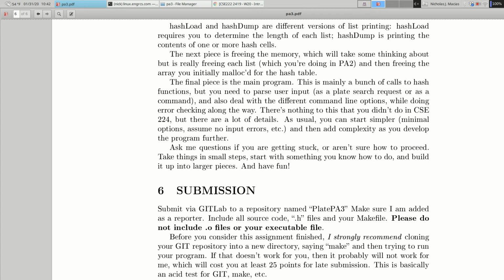And I strongly recommend, before you say that I'm done with this, you've pushed everything over, go into a completely empty directory on your machine, do a git clone to pull down your repository, say make, and then say plate/temp database txt, and make sure it works. If it doesn't work, you're looking at a 0, okay? Because if it doesn't work for you, it's not going to work for me.